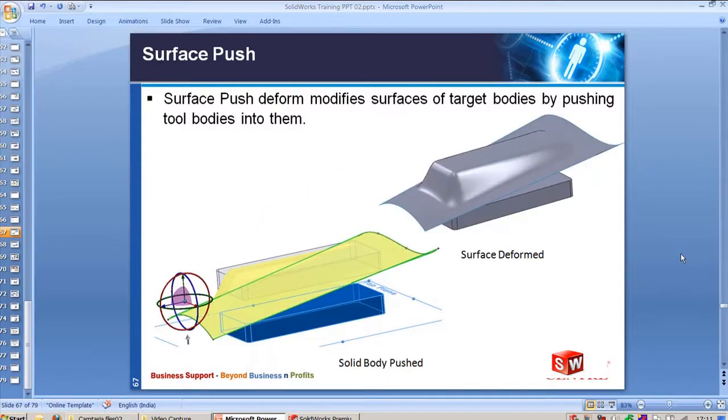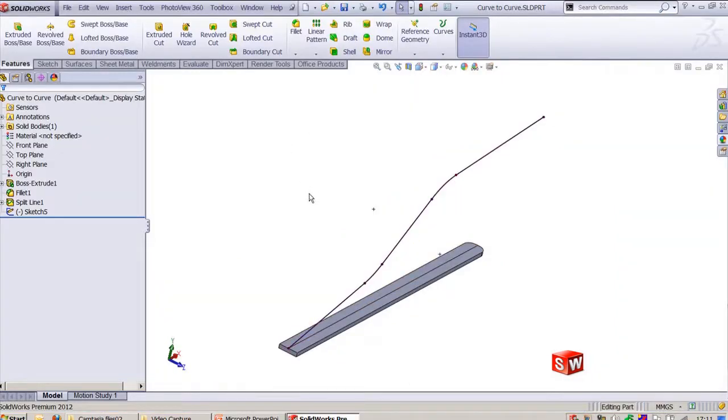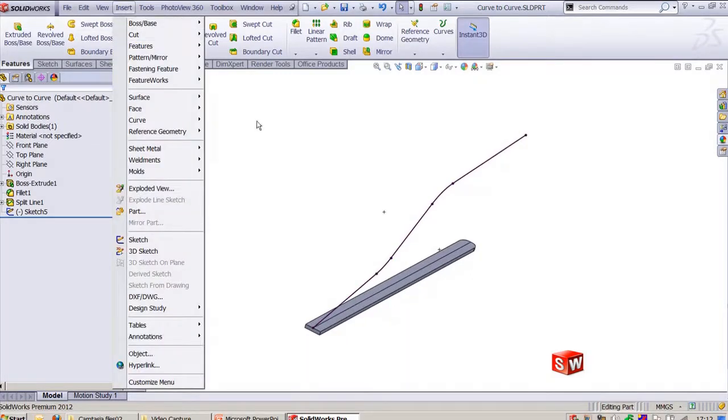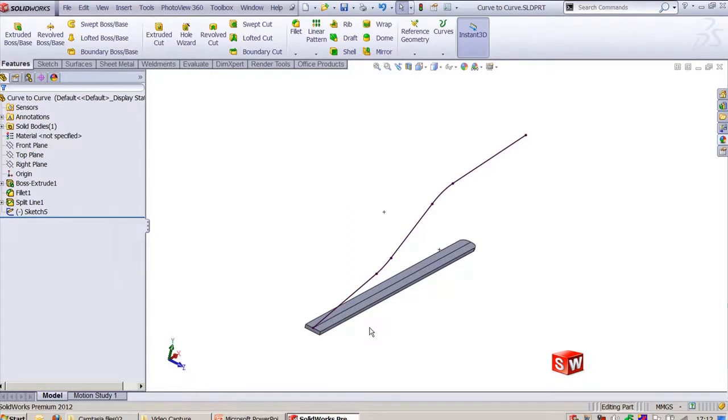And next, surface push. Surface push is one more advanced modeling tool under deformation, where you will be able to push the solid body onto the surface and you'll get the shape. And for this we need the triad to be located exactly where you want to position the solid body. Now let's see all this in SolidWorks. The first one is curve to curve deformation. Go to insert. Before that, you understand how this geometry is created.